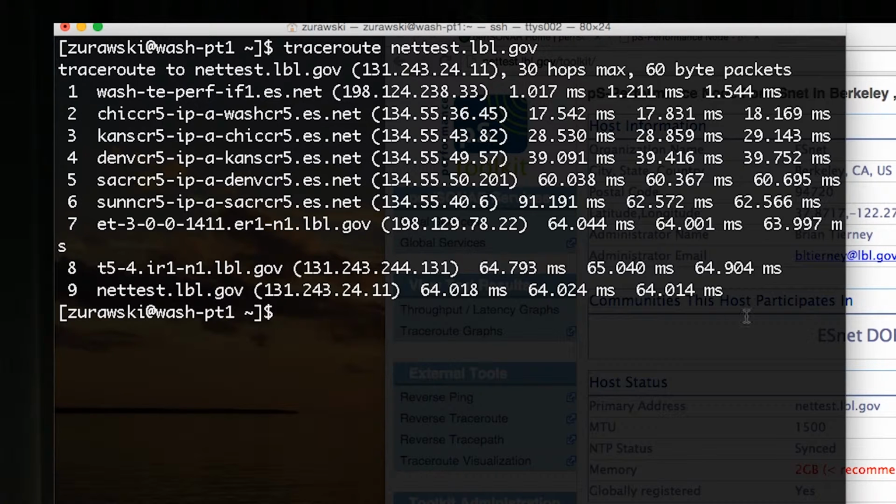So as we leave the host in Washington, D.C., we land on our first hop router, which is also located in Washington. We also see that we visit Chicago, Kansas City, Denver, Sacramento, Sunnyvale, which is located in the Bay Area of California, until we finally get to the LBL domain, and then there's a couple of last little hops that take us in there. You'll notice that the entire path is about 64 milliseconds in terms of latency, and this gives us the route between this remote host and where we were physically located. So this gives us the first real indication of how we would travel between these things.